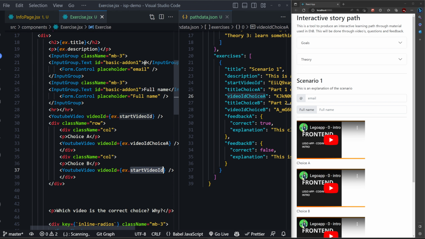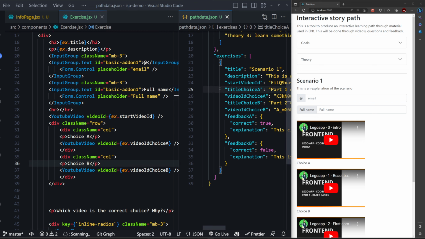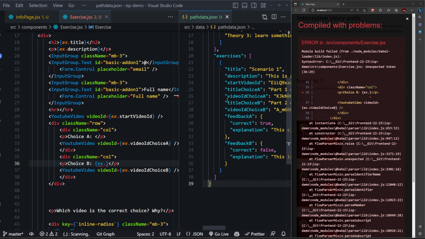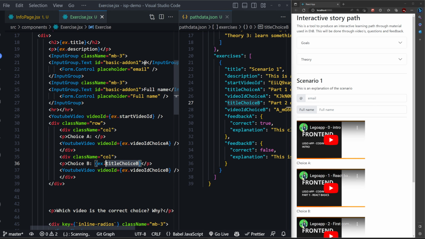And of course we have texts that we have. So choice A, you know what? Let's add some details to it. Oops. Which is going to be ex dot, what's it called here? Title choice B and title choice A. All right, let's refresh.